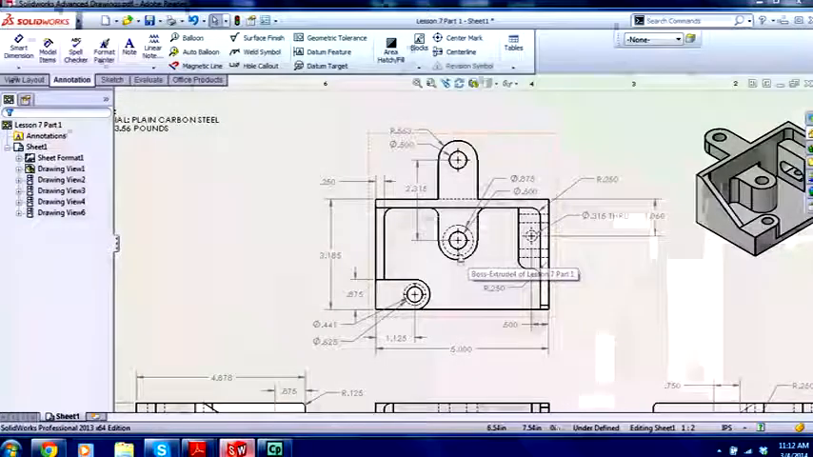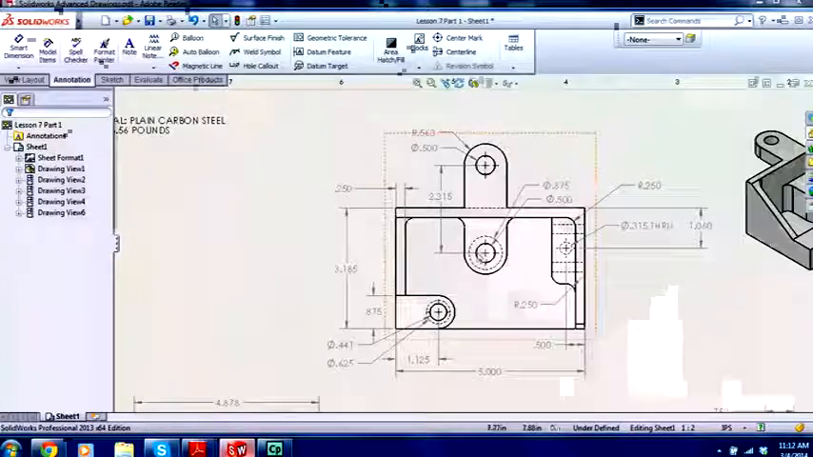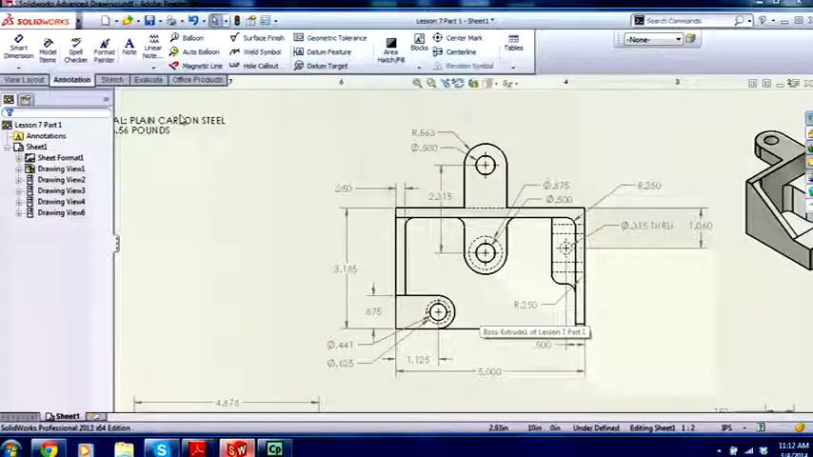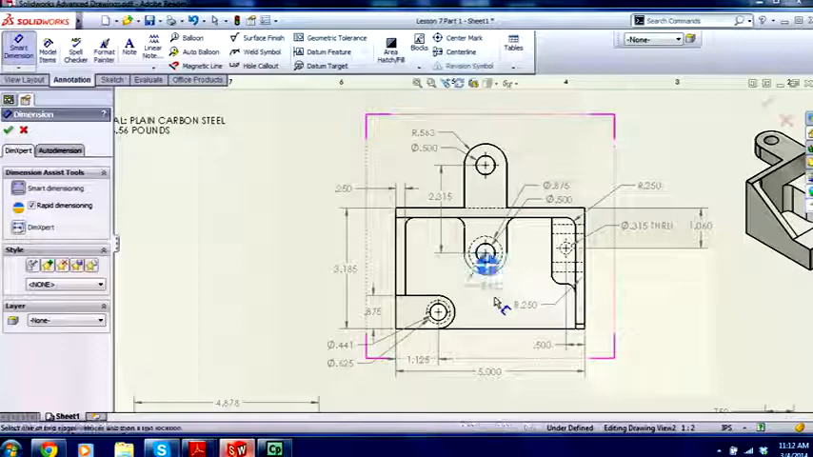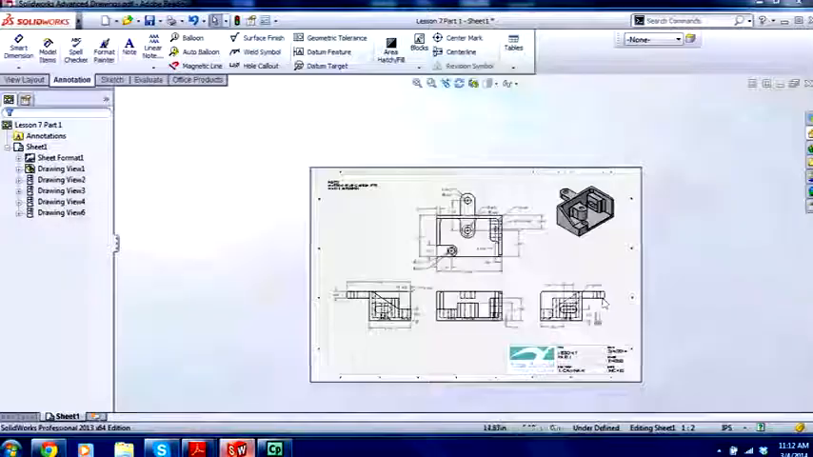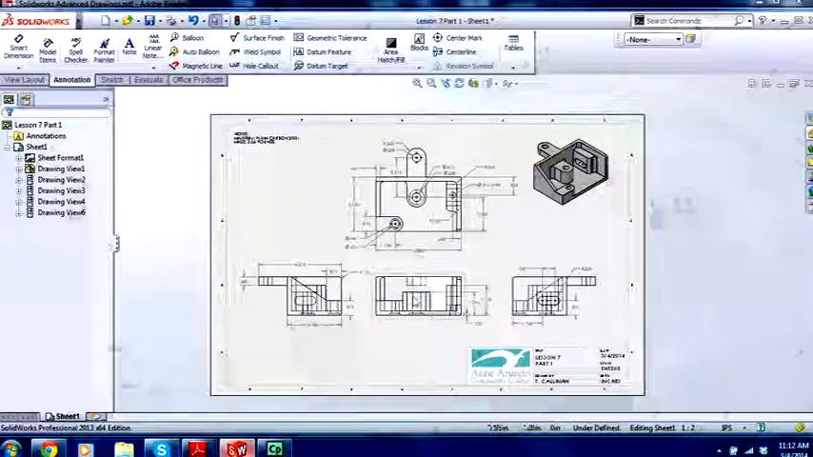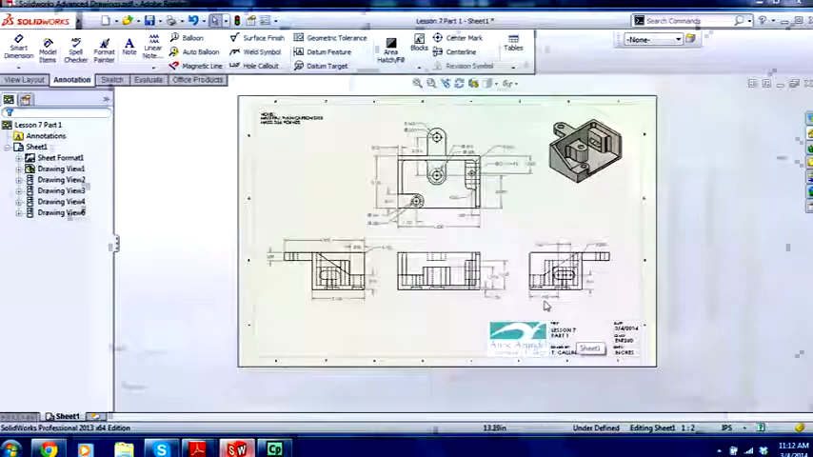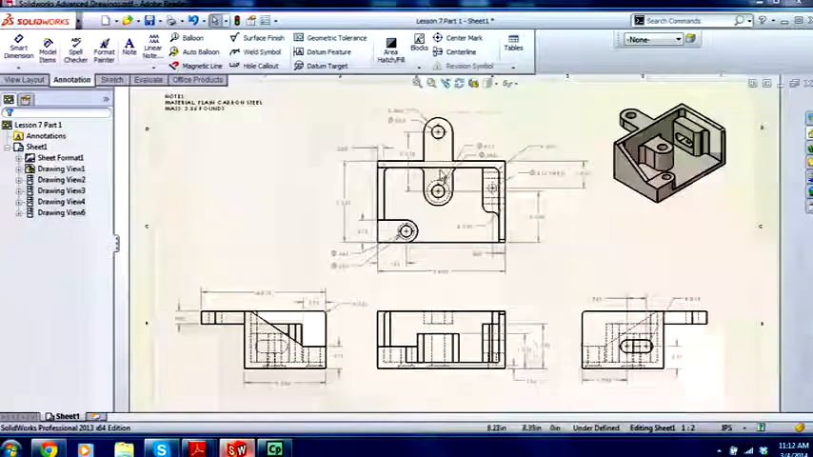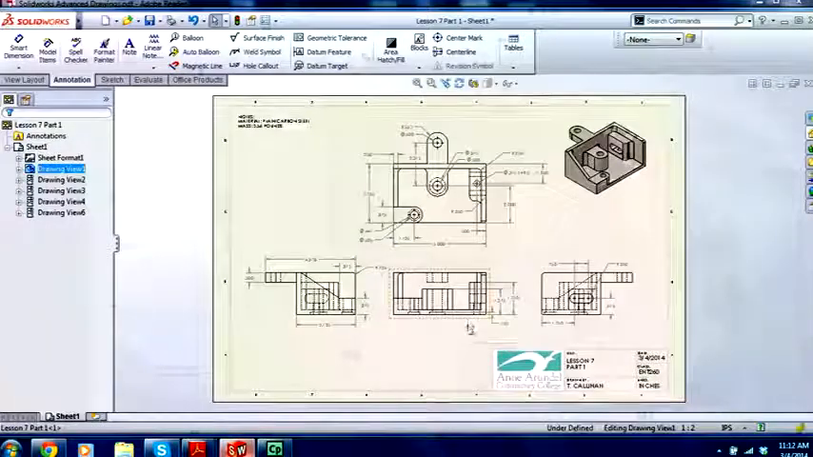We're missing one more dimension. It would be nice. We need a dimension from there to there, really. We need that too. Okay, that would have caused confusion. That's it. That's your first pretty decent drawing with a template, all the views. What else could we do to improve this?